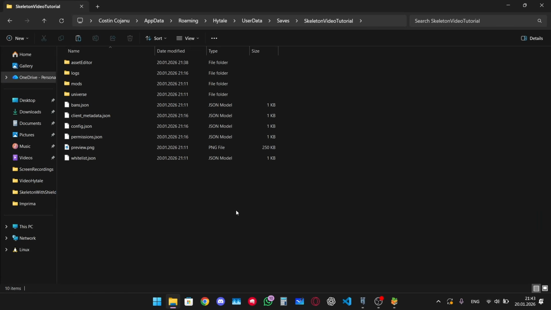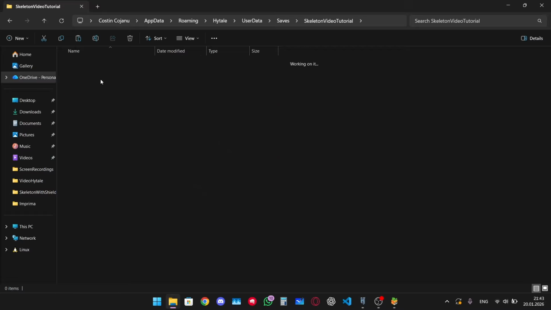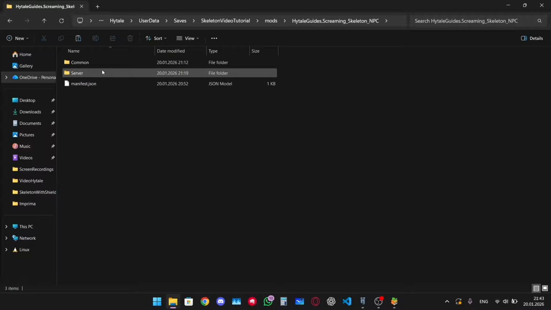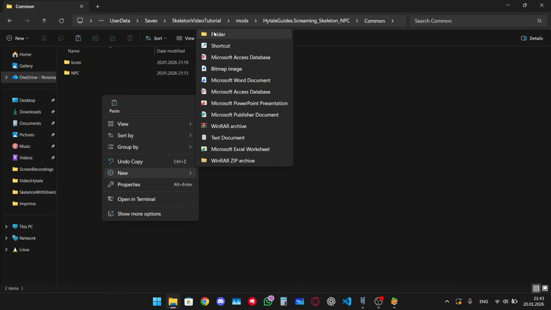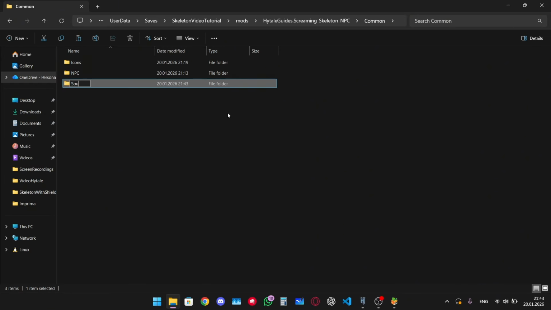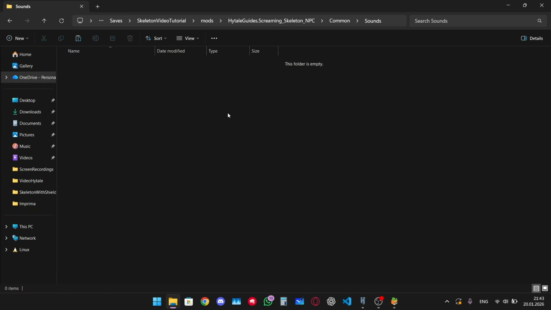After you get your custom OGG sound file, you'll once again have to open the file location of your world, go over to mods, go to our mod, go inside of common, and inside of here right click, new folder, make one called sounds, and inside of here you should paste your .ogg sound.